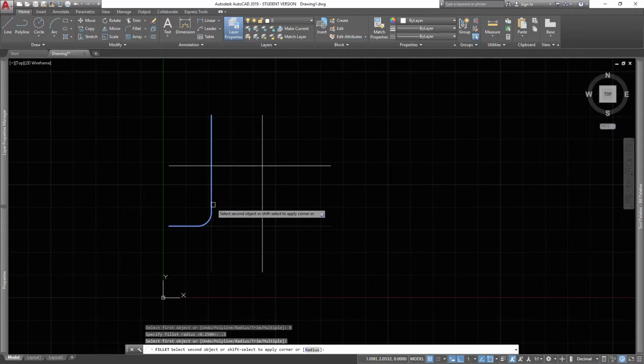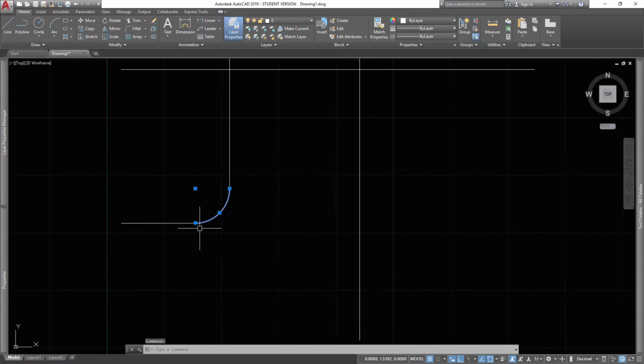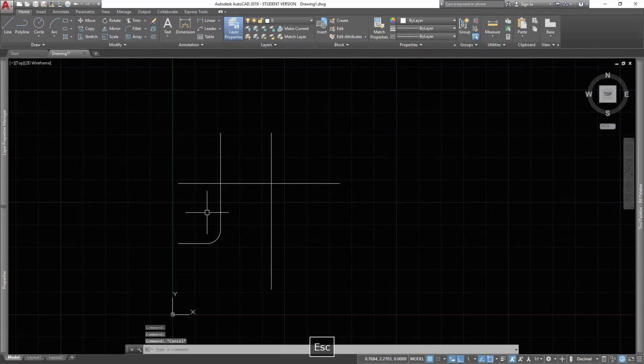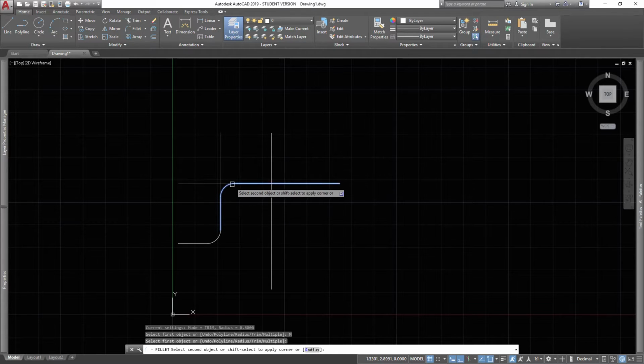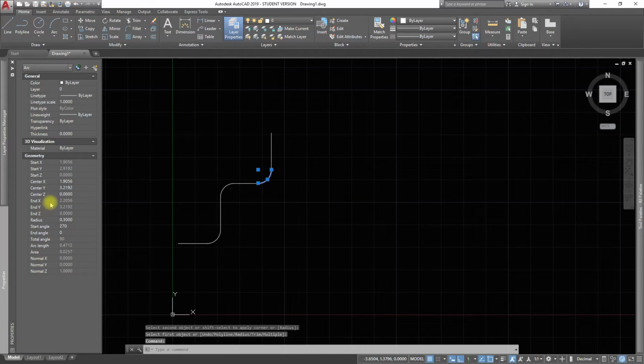And I can pick, like I said, it matters which side you select because that will be the side that's kept. You see it trimmed this line from here based on this line and created this arc, which is the fillet. And after you do one, it ends the command, unless you select the multiple option. And then you can keep picking and end up with multiple fillets. And these are going to be an arc with a radius of 0.3.